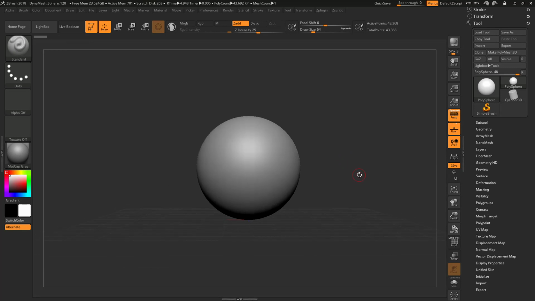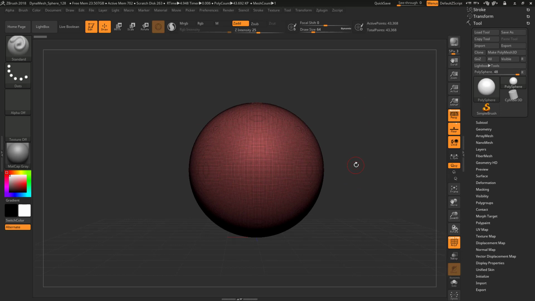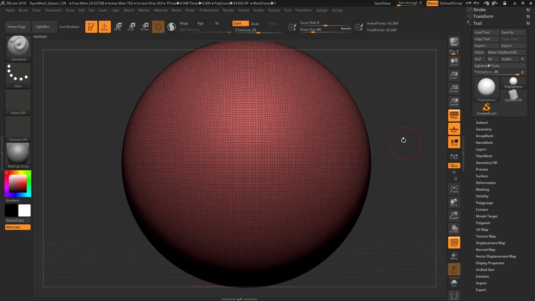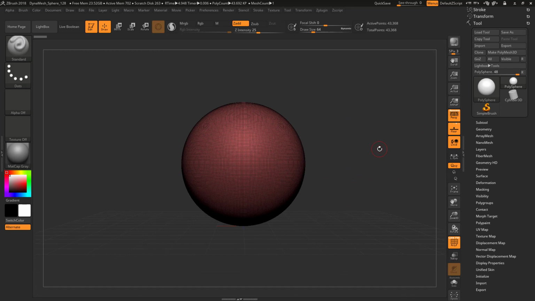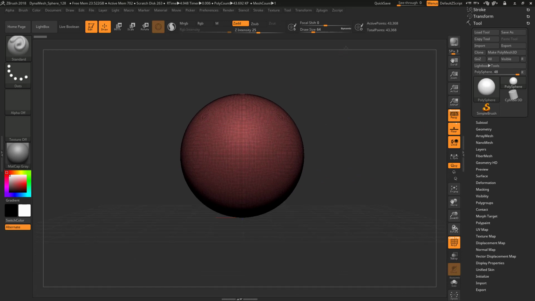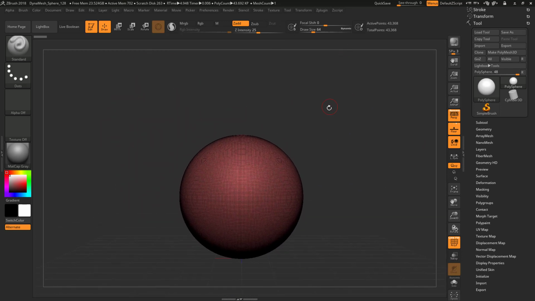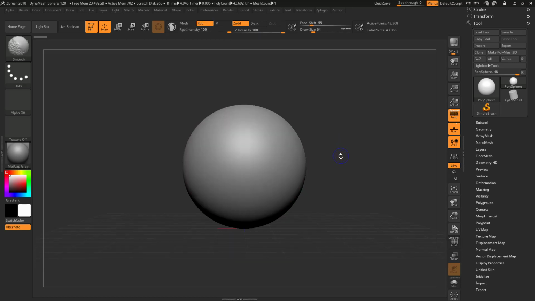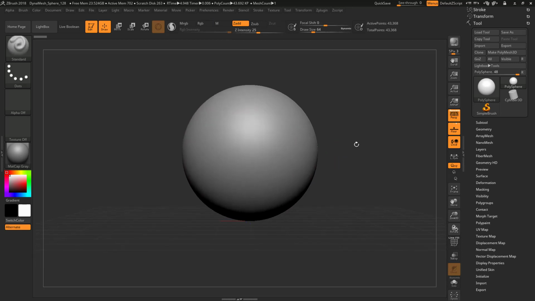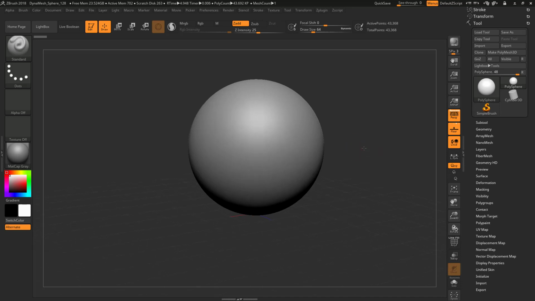We can show the wireframe. Shift F. So what we are looking at is a polygonal object. It just has a lot of these polygons. This is a Dynamesh sphere, so we'll get back to that in a minute, what Dynamesh is all about. But Shift F, turn on and off the wireframe. So let's try out some brushes on the surface here, on this polygonal object.